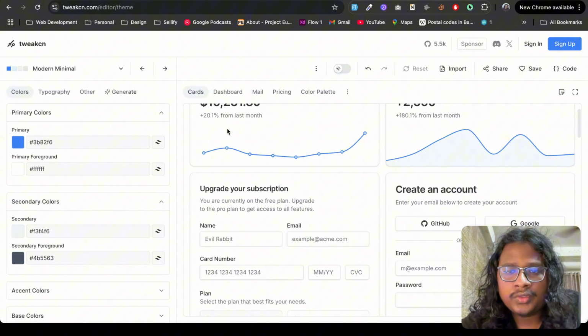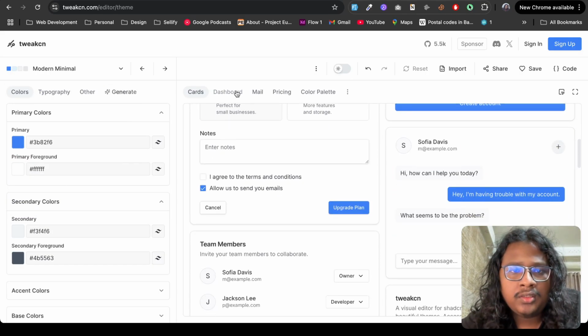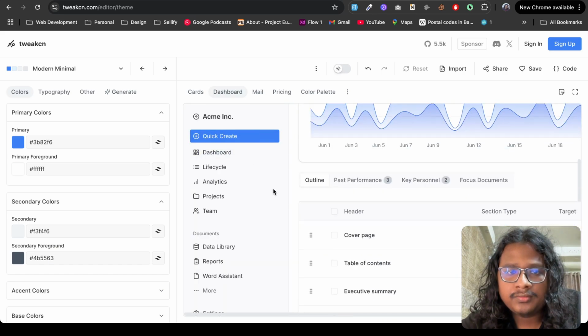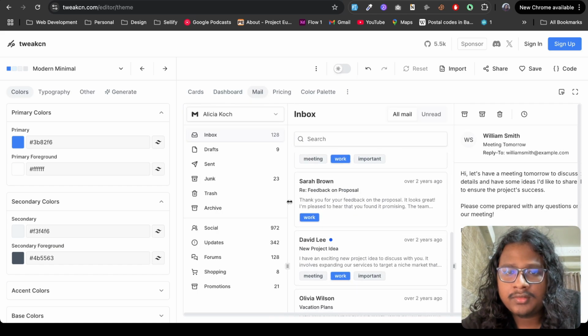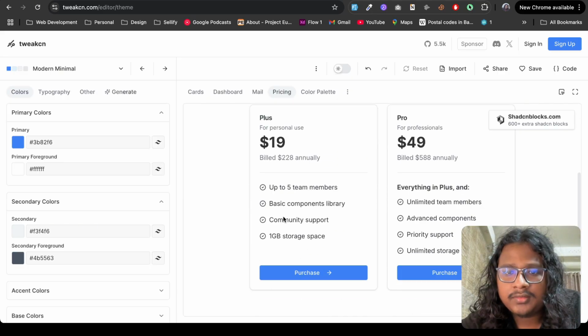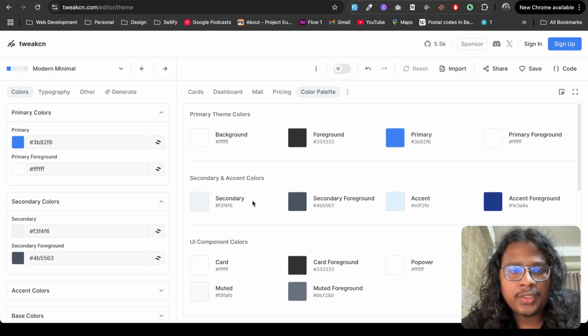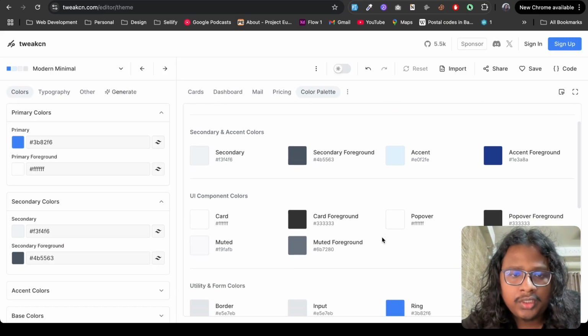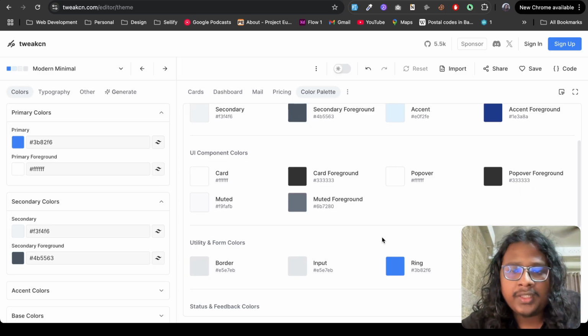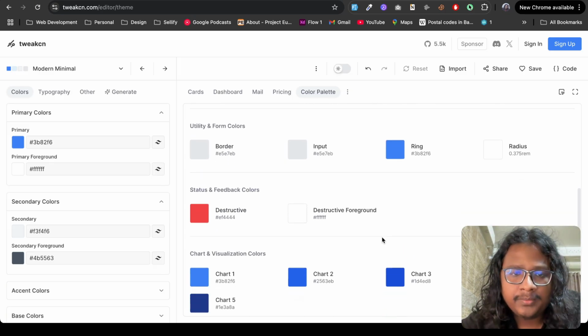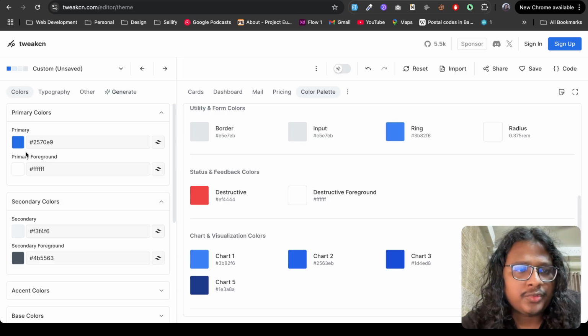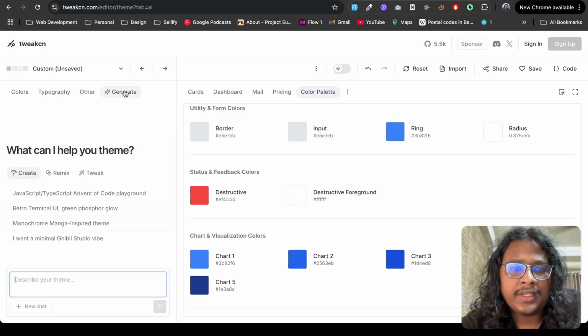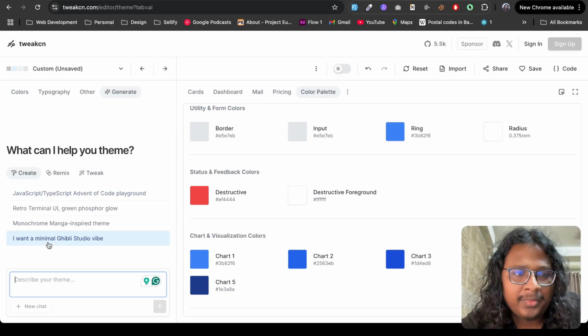And you can see how it looks on a real UI, like the dashboards, the mail, pricing. Looks pretty cool, right? And you can see the color palette as well, like what's used for background, foreground, primary foreground, all these themes that you typically see in a Shadcn website. You also have options to customize the colors from here, from these color pickers. You can also use the AI to generate your color palettes.